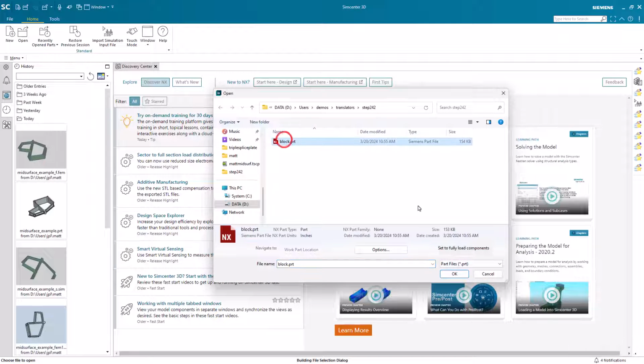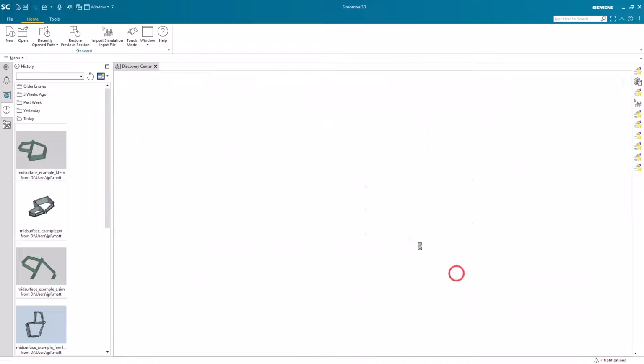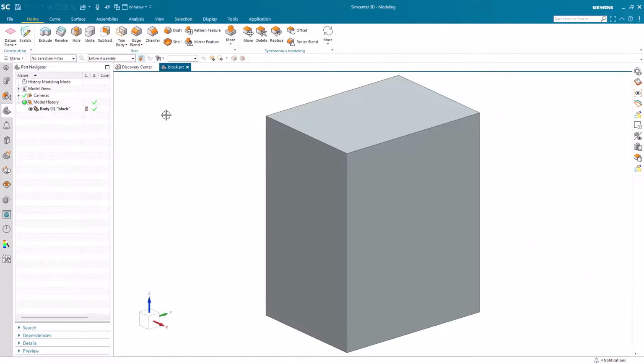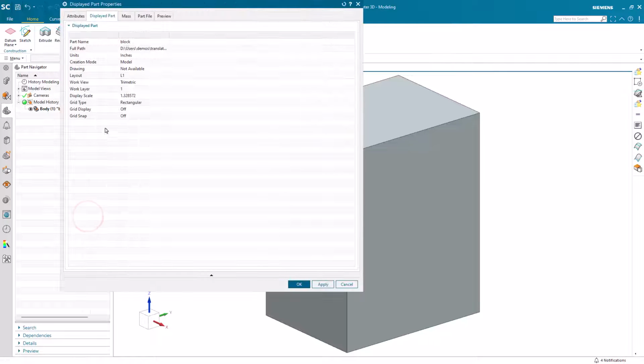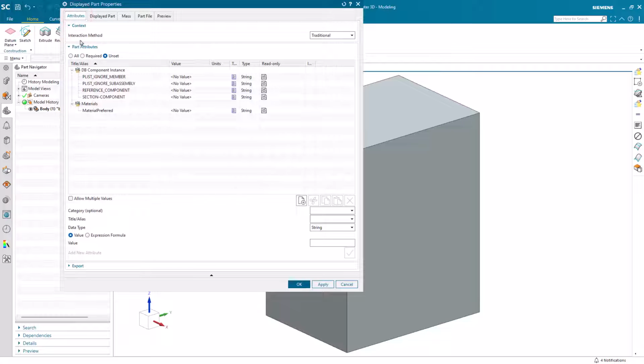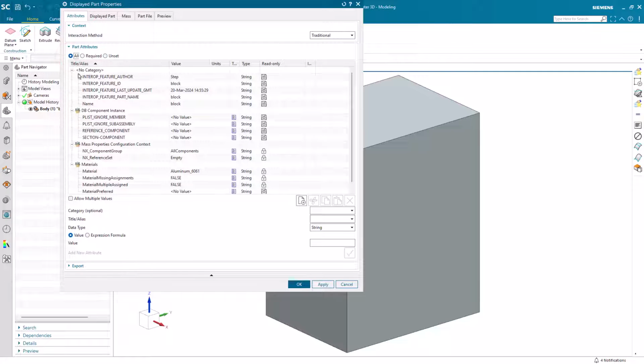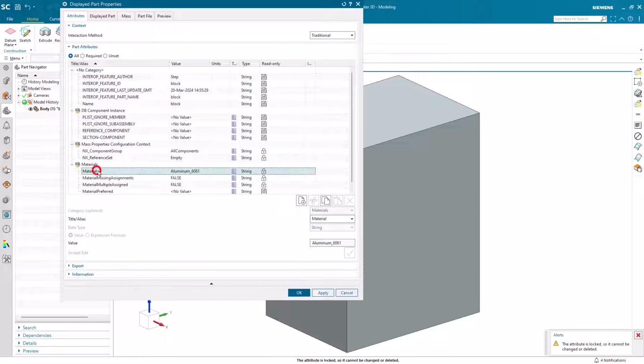Now that the file has been imported, it created a PRT file. We'll go ahead and open up the PRT file that was created from the Step 242 import. And we can interrogate the material properties in two ways. One is by taking a look at the part attributes. And here we can see under all part attributes we have a material, aluminum 6061.